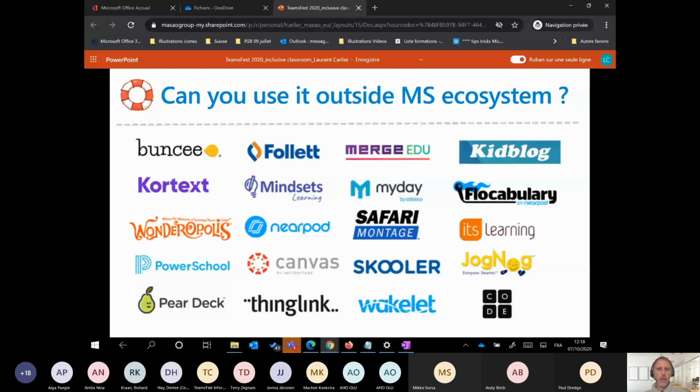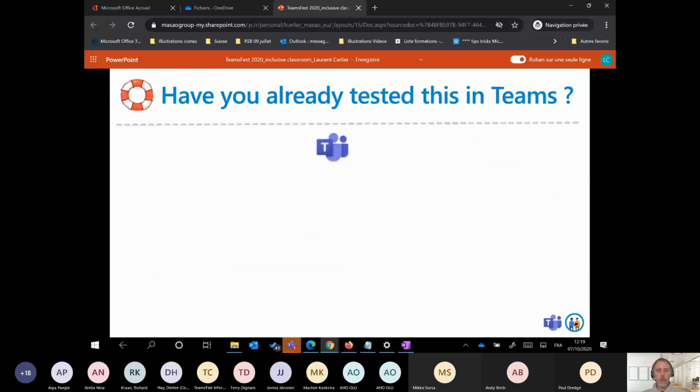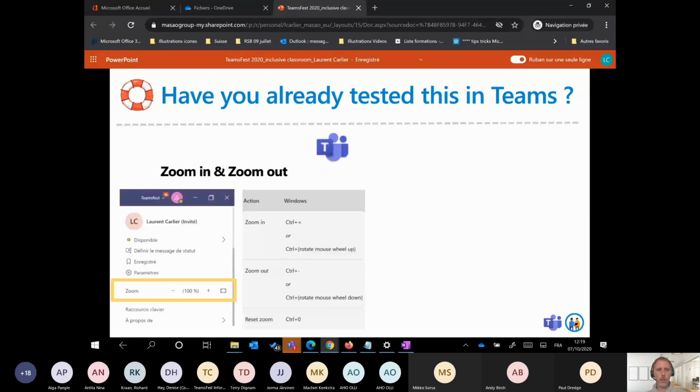So that was the Immersive Reader, the first option I wanted to show you. So let's jump directly into Teams, and the question will be, have you already tested this in Teams? And the first will be the zoom in and zoom out. If you have never seen this, you can find it on your avatar, and there is a zoom function right there. So this is good if you have some vision problems.